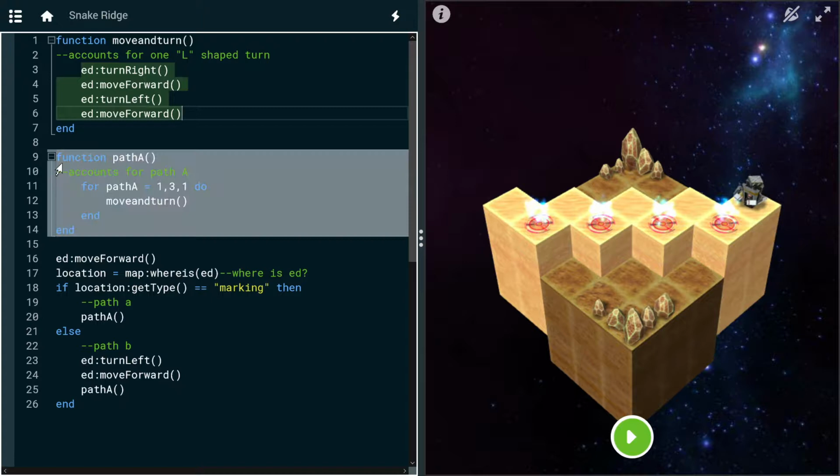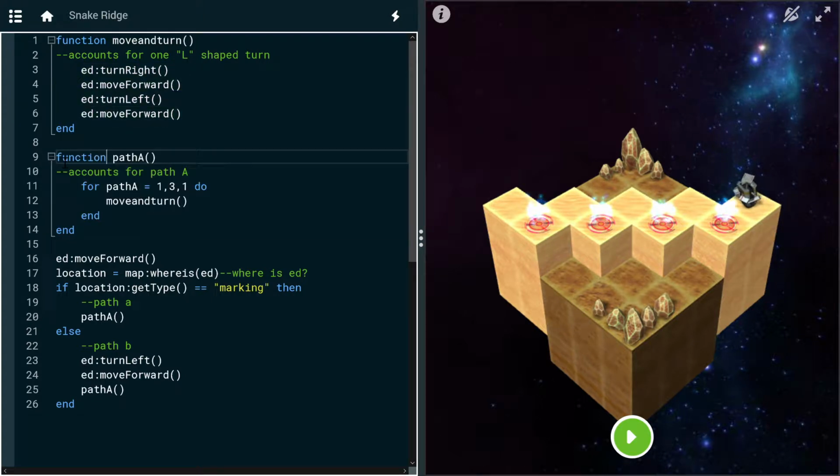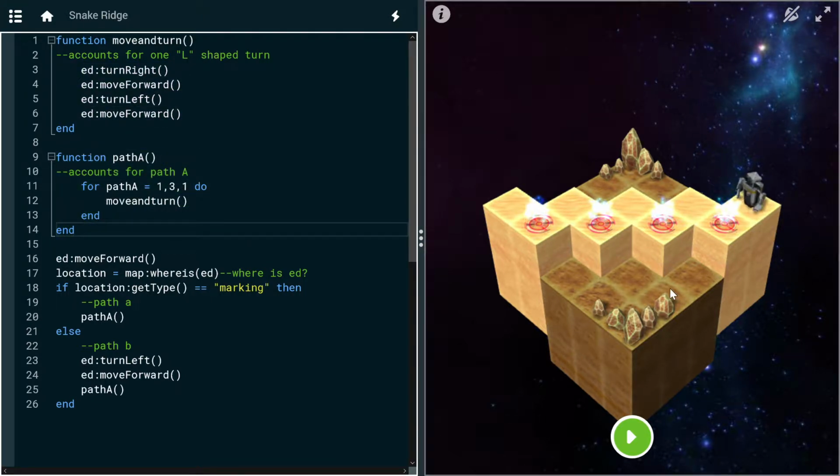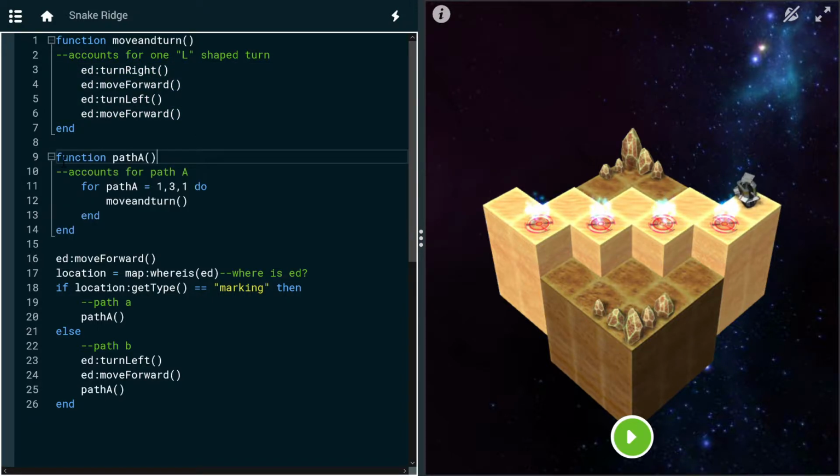So path A, which is this function right here, does exactly that. It loops that 3 times. So he would stand here, then loop, move and turn 3 times, which is 1, 2, 3. So we can get done all of these at once. So just to recap, this takes care of one turn, which is this L shape right here, and this function called path A does that turn 3 times with this for loop. So this for loop runs that 3 times.